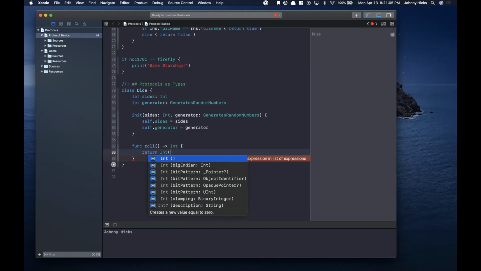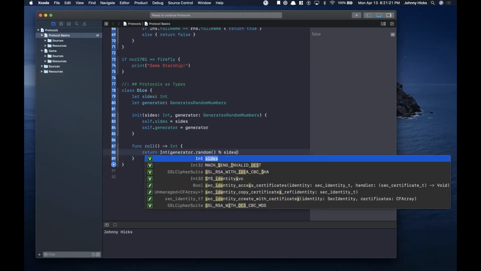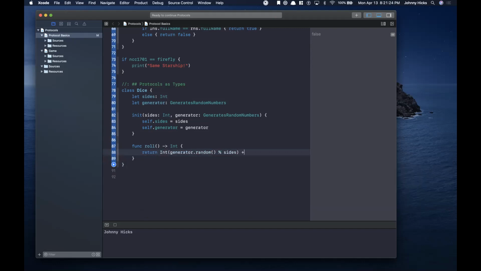So I'm going to say return the integer value of my generator dot random, because remember, generator is going to have a randomizer method on it. But then we're going to do modulo sides plus 1. Can you remind me what the modulo operator does? It gives you the remainder. It gives us the remainder back.